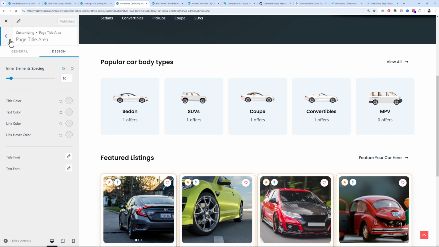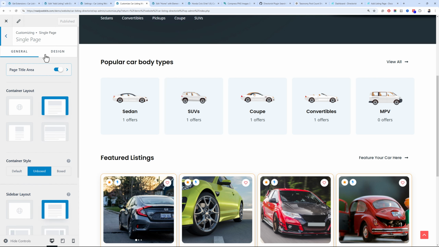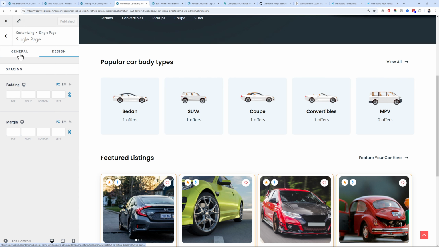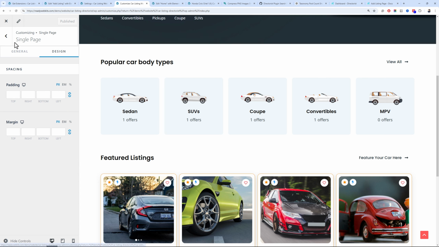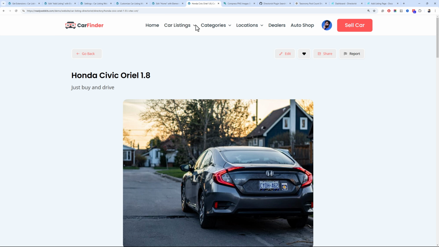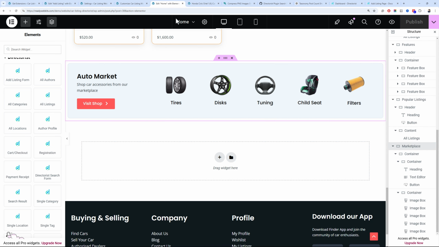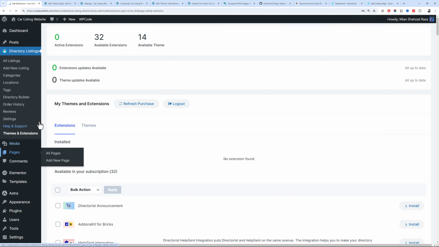And before that, you need to navigate to the pages, single page, design, or in general, I need to change the background color of this default layout. So let's create a new page.